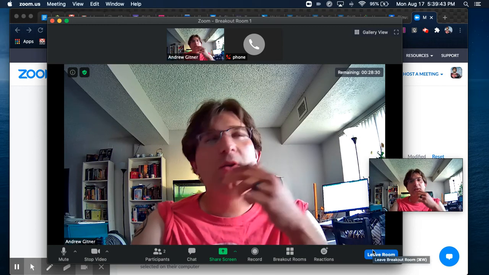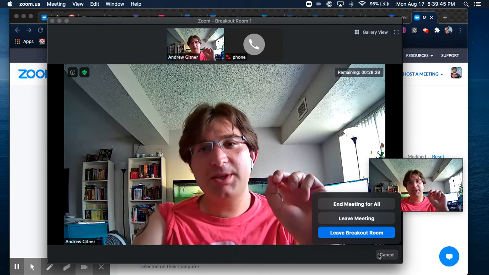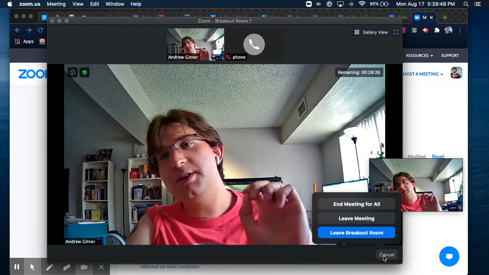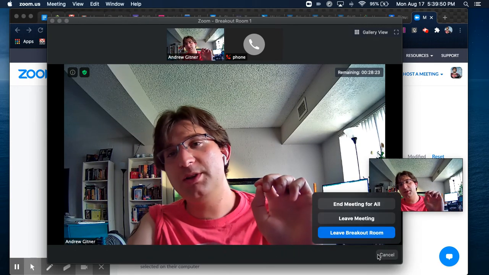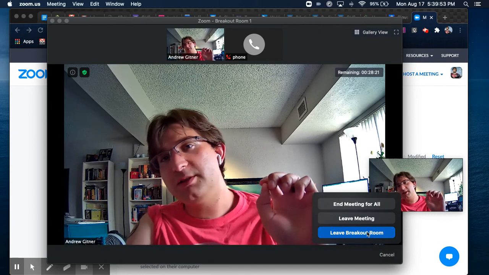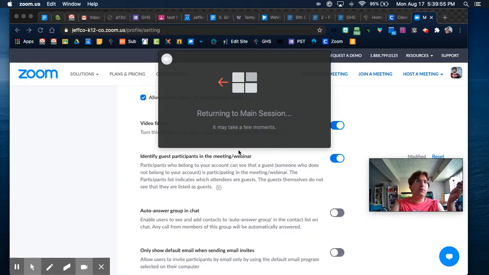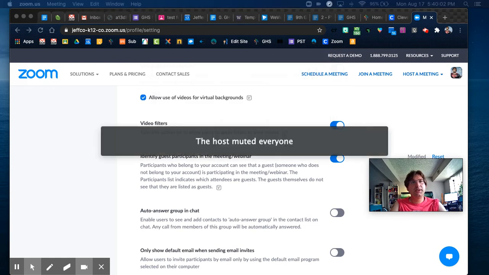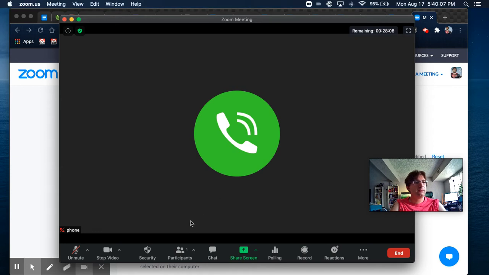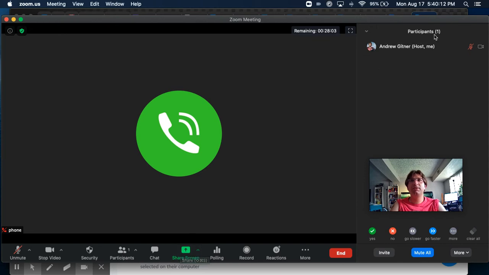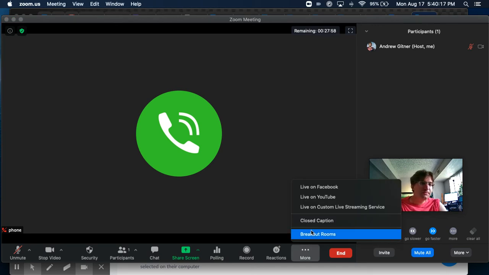Now, when participants are in a breakout room, when you're in one, you can click this. This will be blue. You can click leave room and pick leave breakout room. So that will return me as the host to the main session. But when it does that, you'll see that my phone, what the heck? I do not know what happened here.